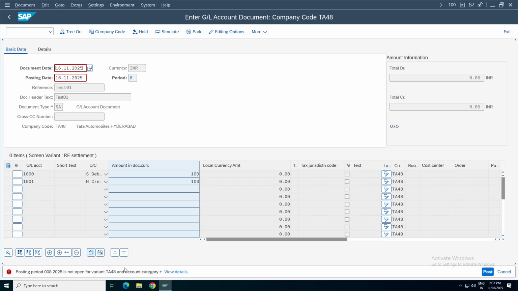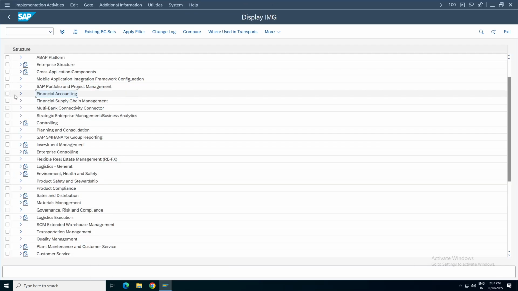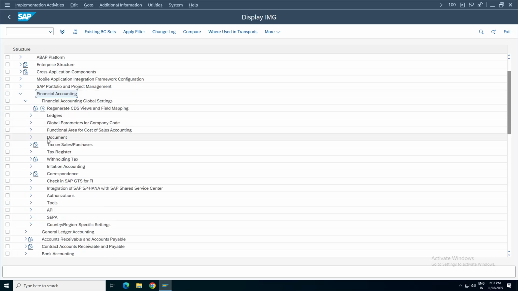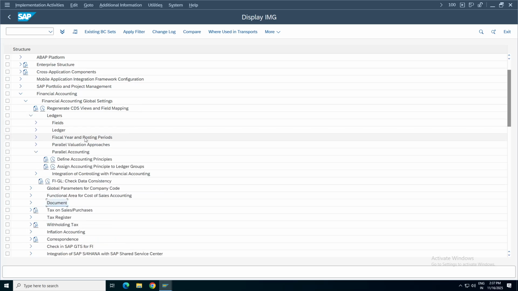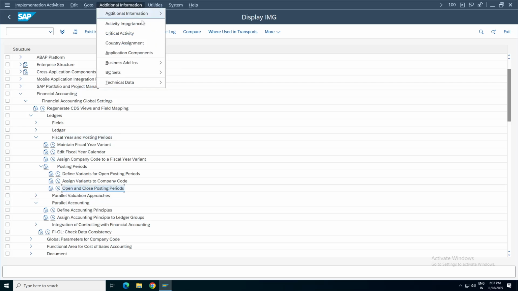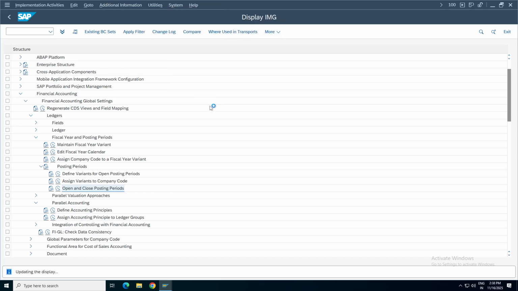Yes. Okay, where should we do this? There is a transaction code. Either you can maintain it here, under financial accounting, global settings, ledgers, posting periods, open and close periods, or you can use the transaction code OB52. Under additional information, you can see display key, and under display key you can see IMG activity.